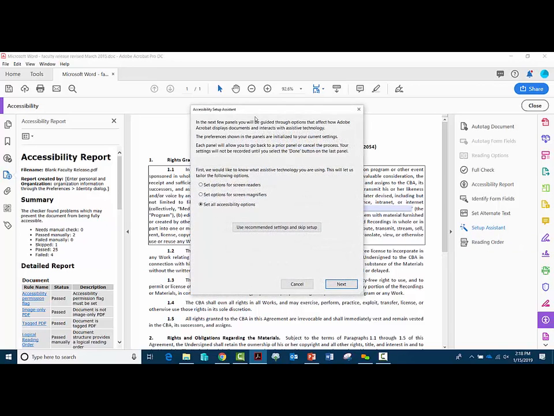And then the wizard pops up and it says, in the next few panels, you will be guided through options that affect how Adobe Acrobat displays documents and interacts with assistive technology. The preferences shown in the panels are initialized to your settings. Each panel will allow you to go back to a prior panel or cancel the process. Your settings will not be recorded until you select the Done button in the last panel.